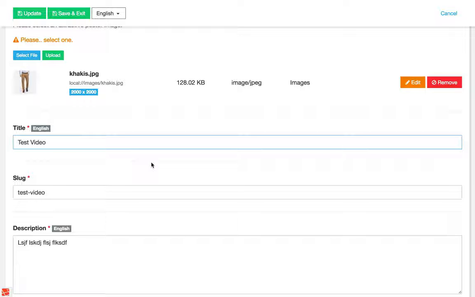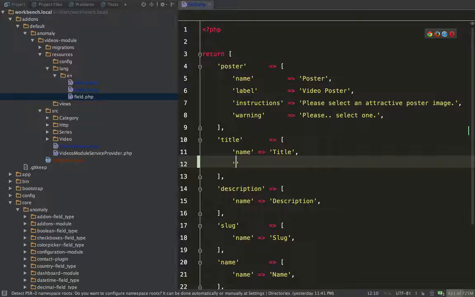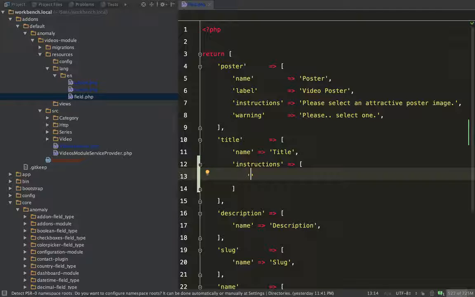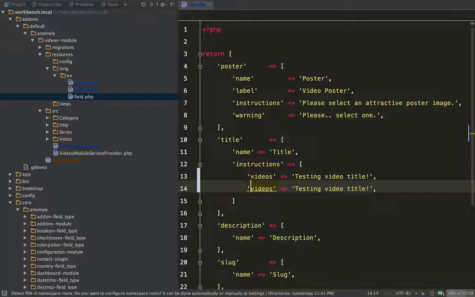We have title assigned to both categories, series, and videos. So maybe we want to define a different instruction for videos versus the series. So what we can do is define the instructions, and that will be an array instead of a string, followed by the slug of the stream. And then we'll do the same thing for series. You can do that for instructions, warnings, and placeholders as well as labels.